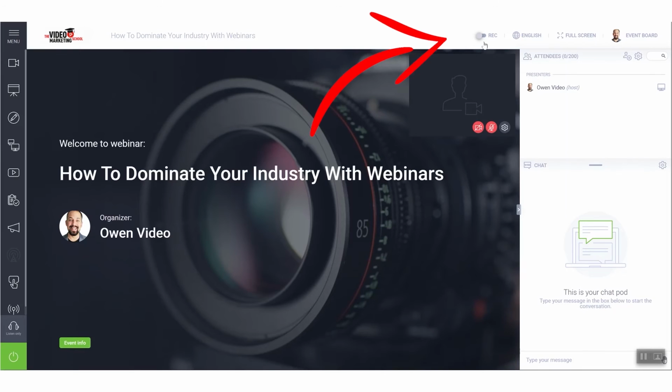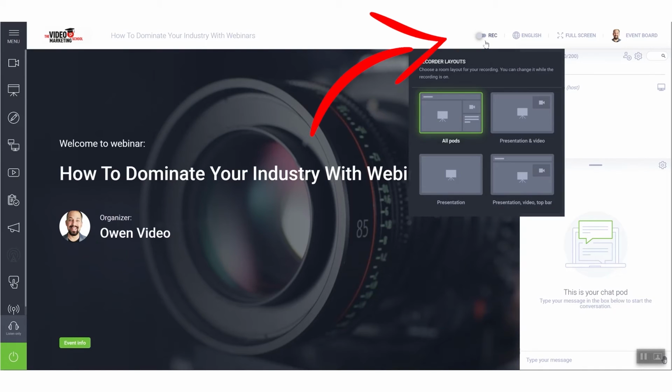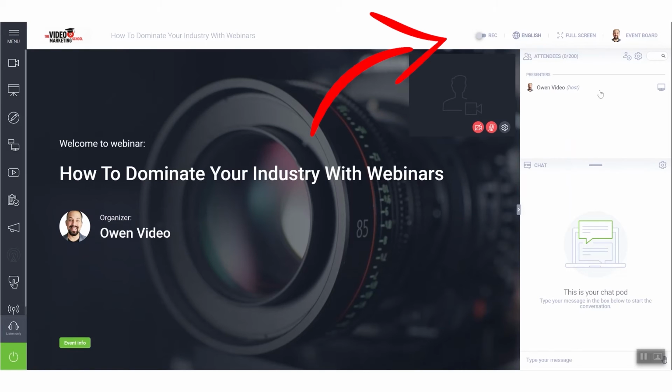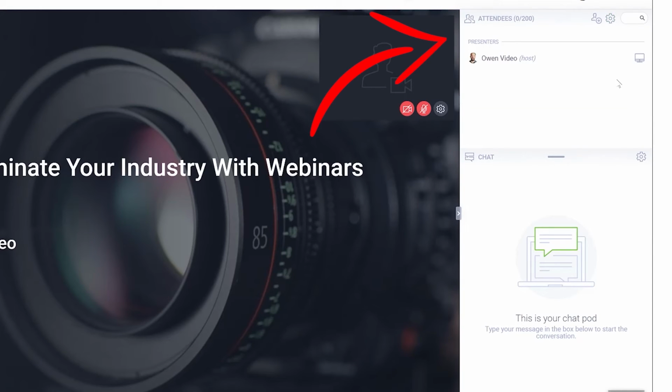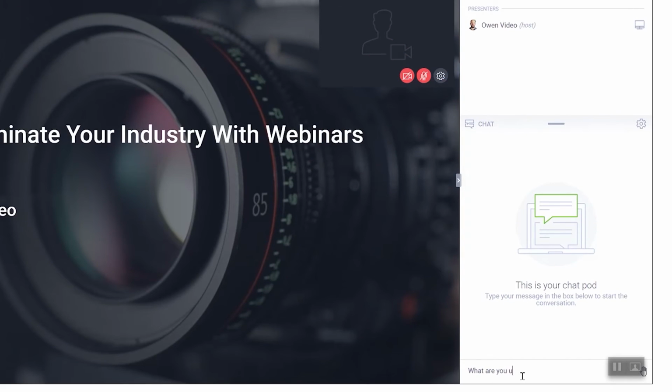Notice at the top, you have a basic menu bar up here where you can record your event, and you can even choose the language that's displayed on all the menu items. The right-hand toolbar tells you about your attendees, and you can even invite attendees right from here. Here's a look at your presenters, who's in the lobby, and you've even got a chat bar down here.